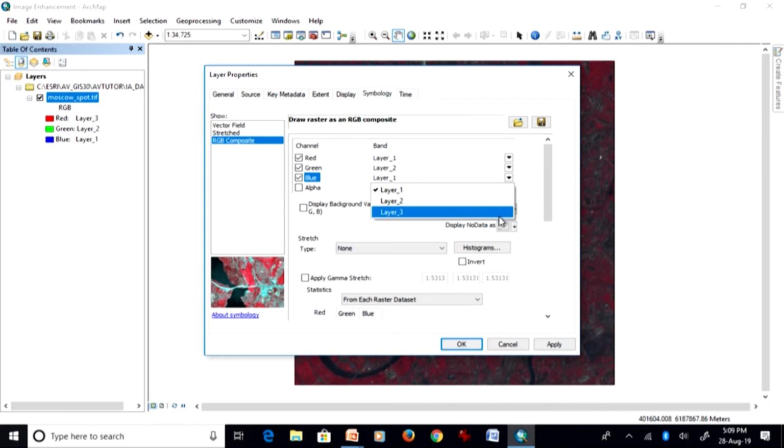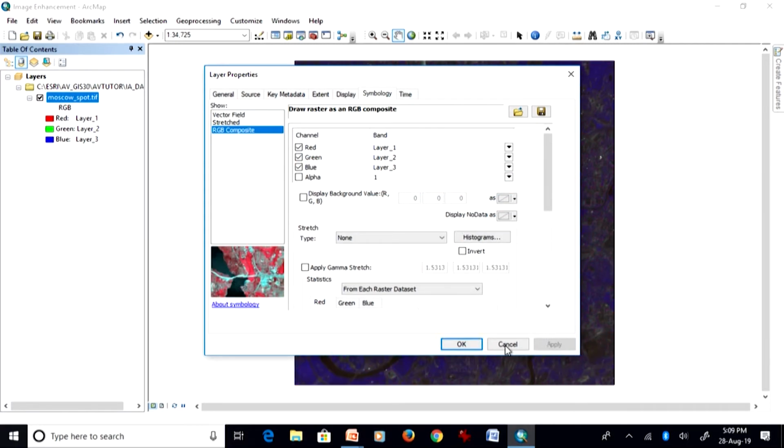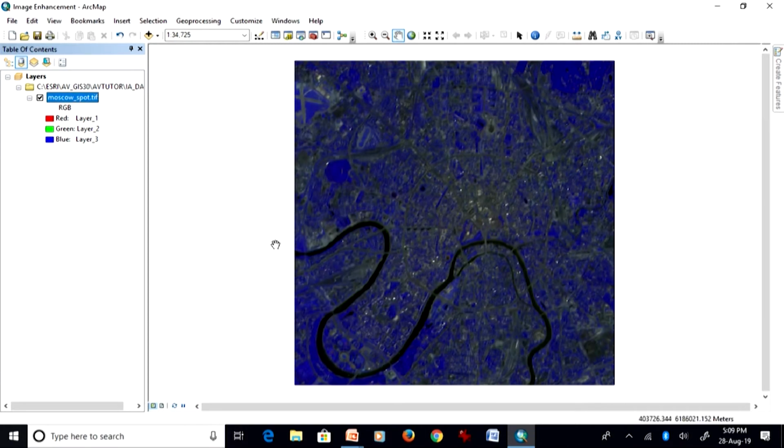And what we are seeing is an image having that arrangement, which also had a gamma stretch by default, and the image was looking like this. That is not a false color composite, and therefore interpretation of such an image is very difficult.